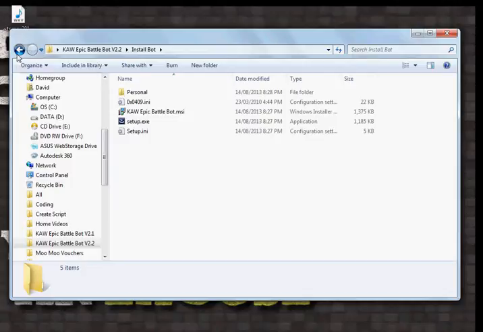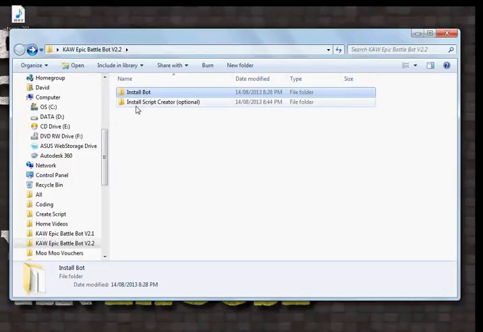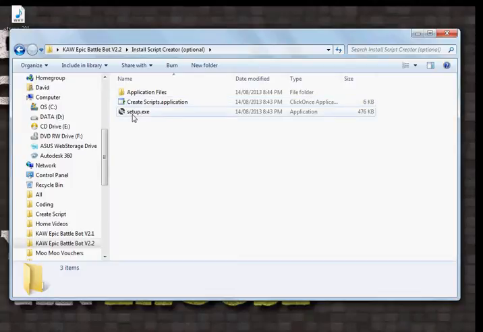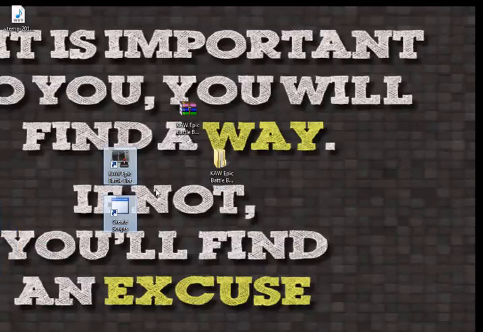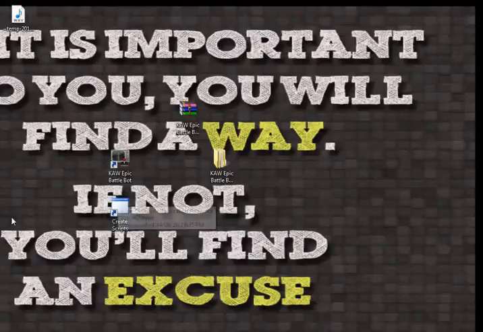First, you'll install the bot by opening that Install Bot folder, clicking the setup.exe file, and following the prompts. After that's installed, if you want to create scripts, you'll open the script creator folder, click the setup.exe file and follow the prompts. I've already installed mine, so once you've done that, you'll have these two applications. The KAW Epic Battle Bot you'll find on your desktop, and the Create Scripts you'll find in your Start menu. Okay, so first we'll open the Create Scripts and have a look at that.